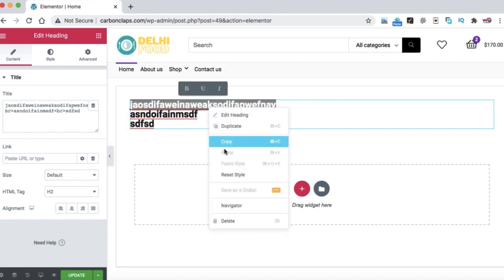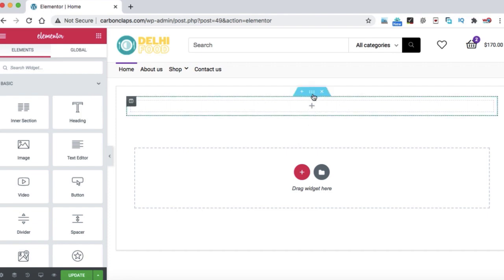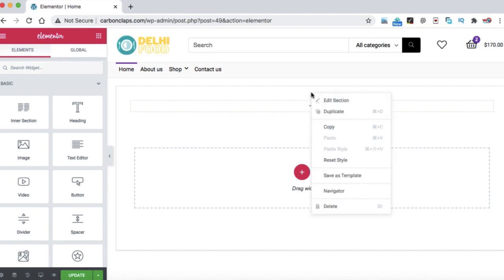Now let's delete this heading. This was just for the demonstration. Later on we'll be going ahead to use this heading element. Let me show you the settings of this entire section. So in the middle of this tab, we can see these 6 little dots. Just right click on them and then click on edit section.